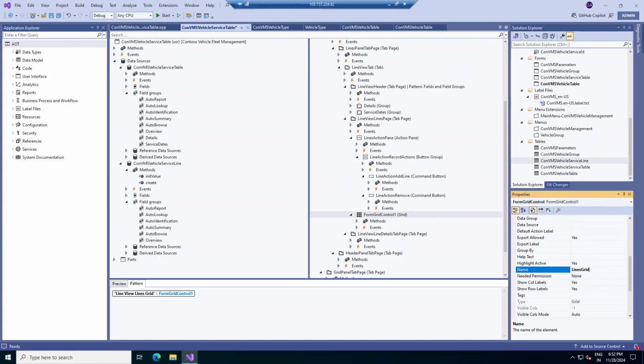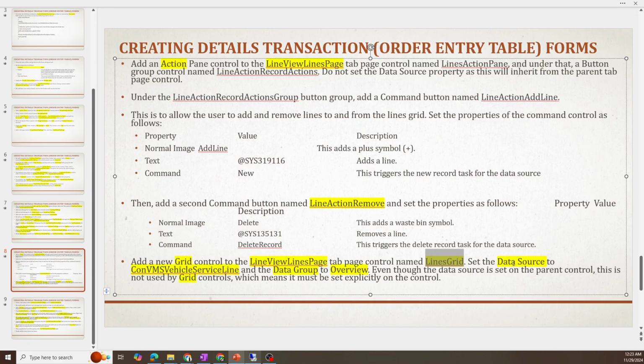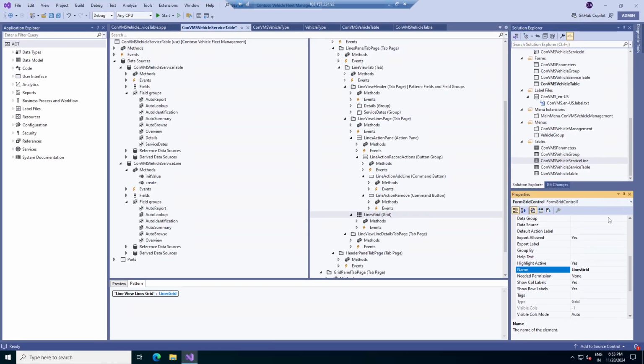Let's give it a lines grid. Once you add the lines grid, set the data source property to Conservice lines. Where is my Conservice lines? Data source to Conservice lines.